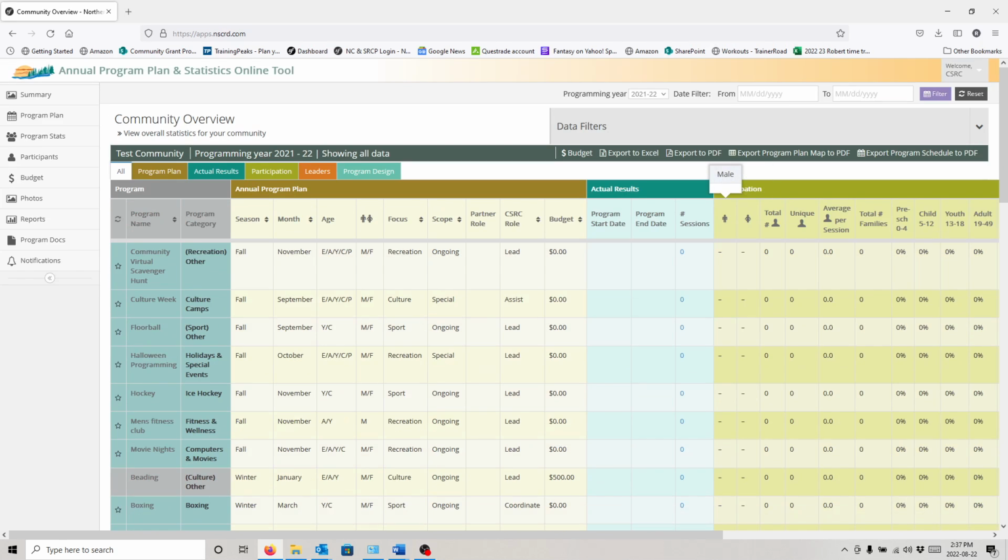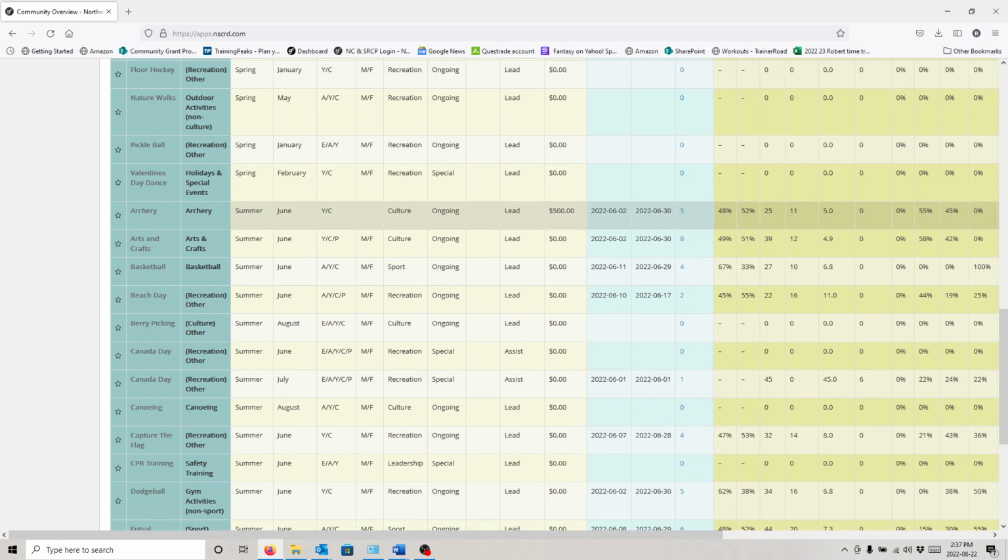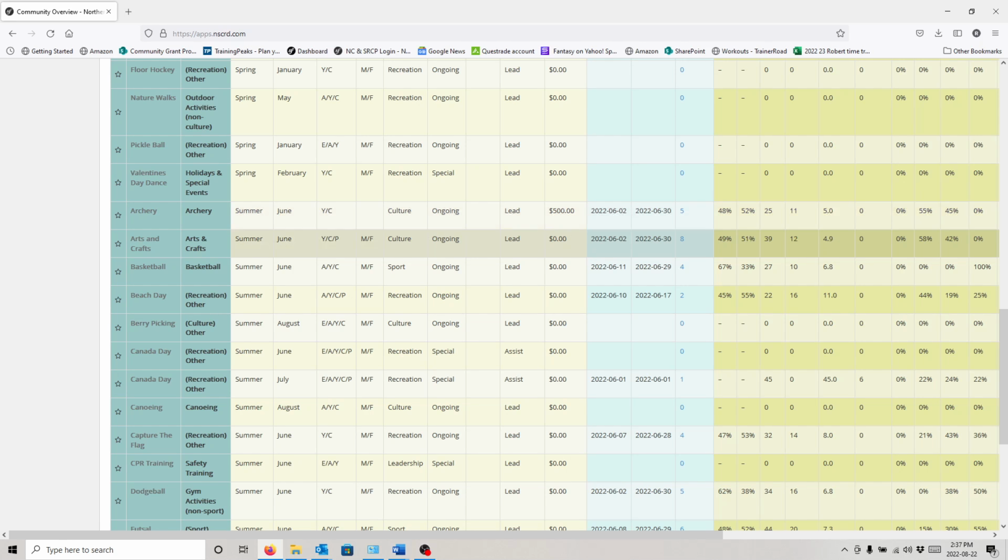You will also notice here how many males, how many females, total number of participants, and total number of unique participants. What unique means in this context is, if you're running a volleyball program, maybe 30 one day and 30 the next, you're going to have a total number of 60 people. However, 30 of those people may have been the same people. So if we go down here again, we had a total number of 25 people take part in archery, but all told, it was 11 different people who took part. 25 total, 11 different.